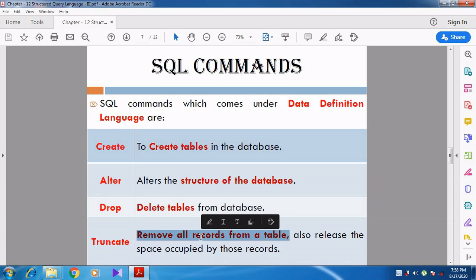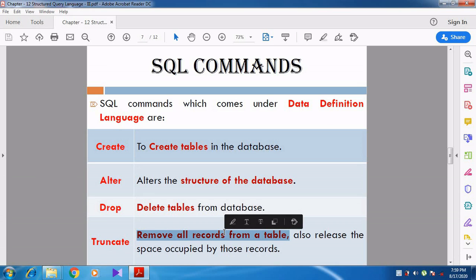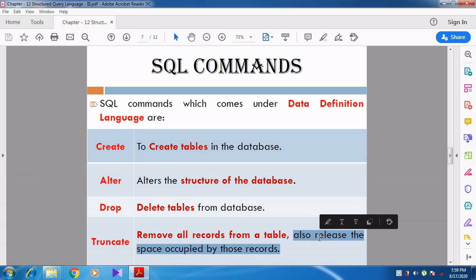Then truncate. What is meant by truncate? Remove all the records. Records in the sense tuples, that is rows. So remove all the records from the table. Also it releases the storage space which is occupied by those records. Each and every record will occupy some memory, so that memory will also be released. So whenever we are using the truncate command, we have an advantage. What is the advantage? It is not only removing the records, the rows, it also frees the memory which is occupied by the records in the table.